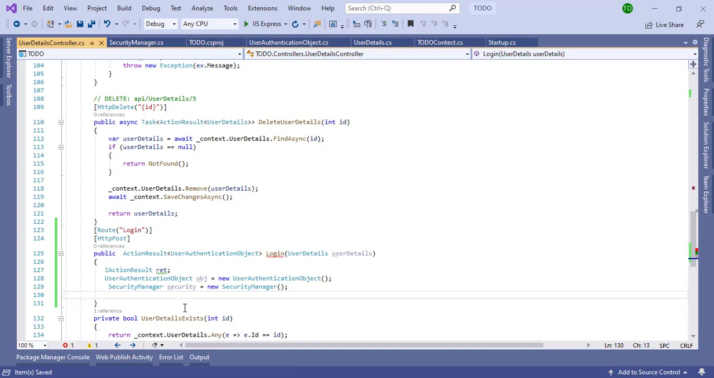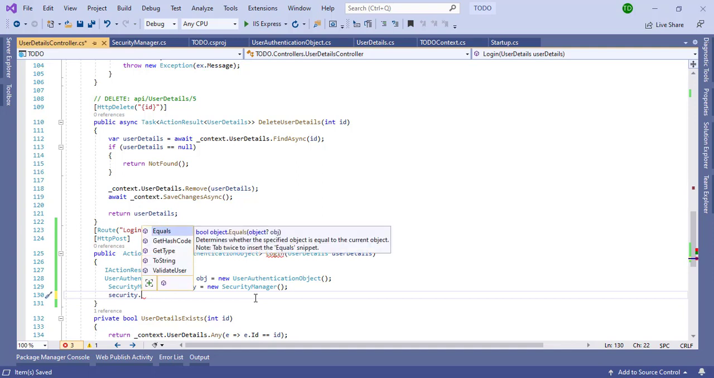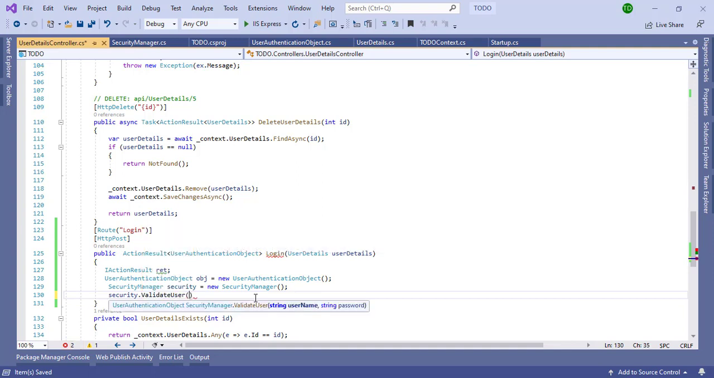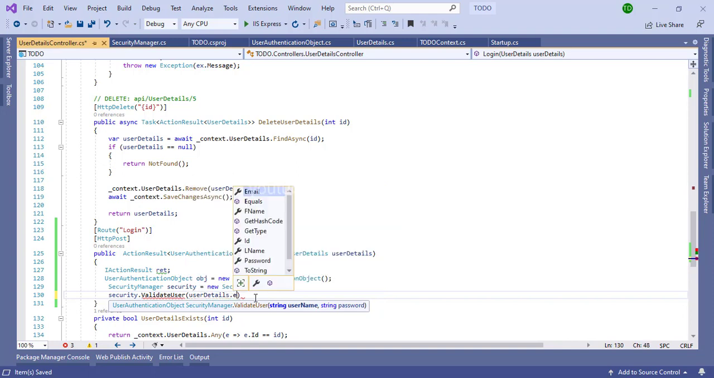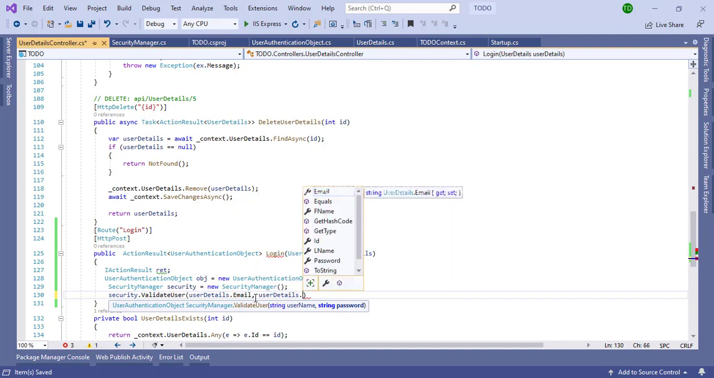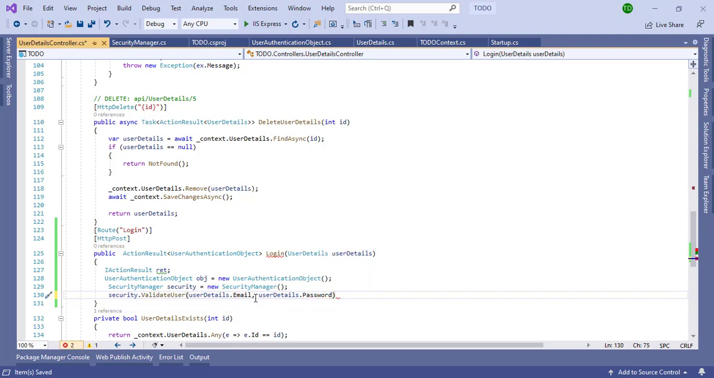Now next step, I'm going to call our login method. So in security, I can see ValidateUser, and it's accepting username and password. In the user details object I have email as the username and userDetails.password. So now I am passing username and password, and this method returns the user authentication object.